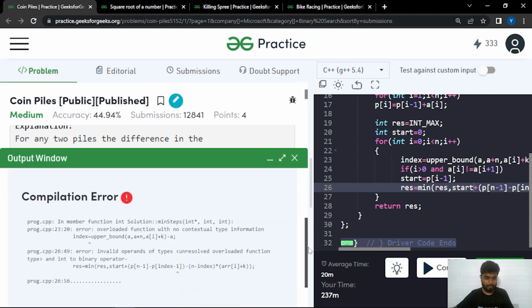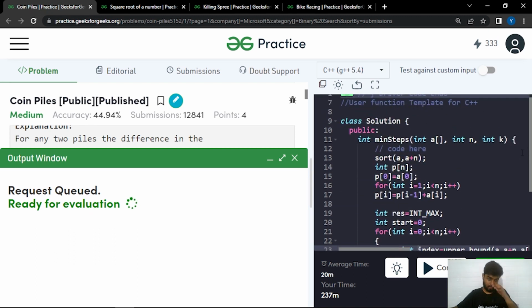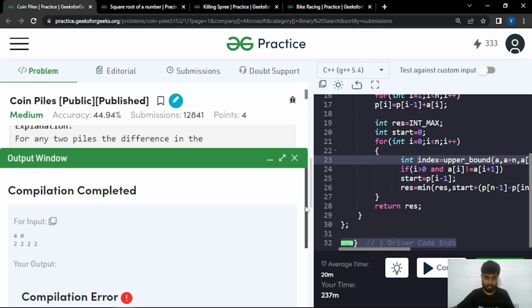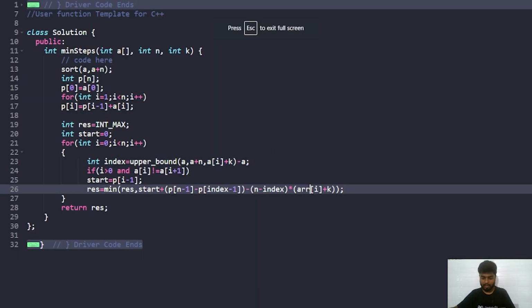We are getting some compilation issues. It is saying that index... Okay, so I need to write it as int. Now let us try and compile to see if there is any other error that I might have made. Okay, another error is there. It is saying that ARR. Okay, so instead of ARR, I should use A because the array name is A.